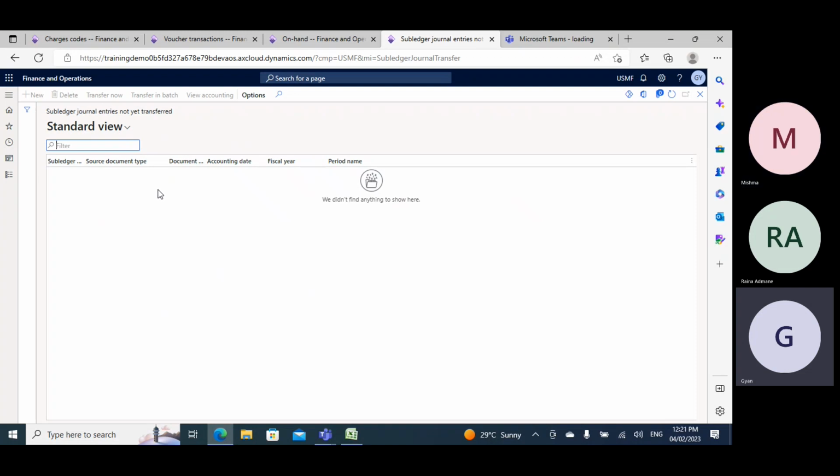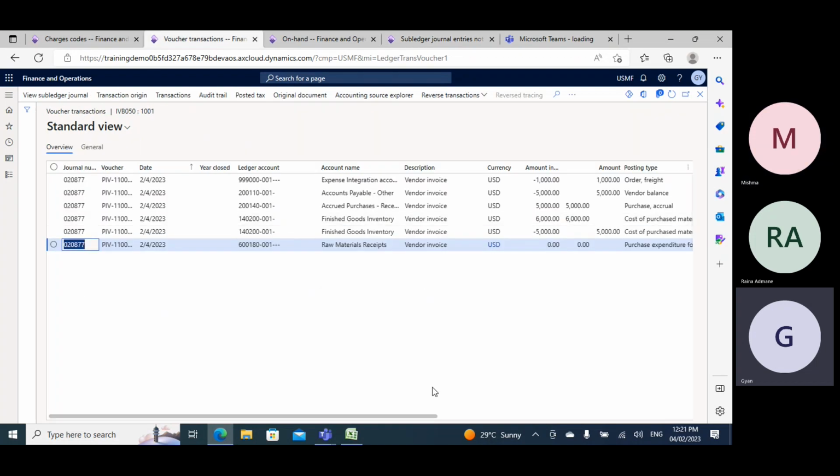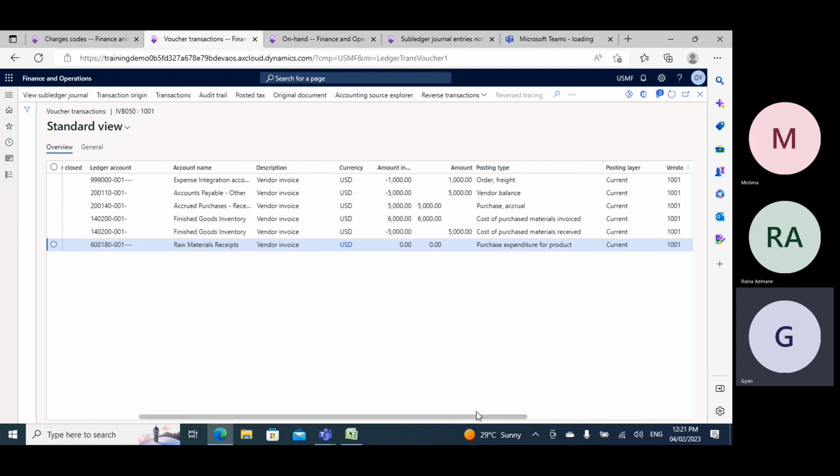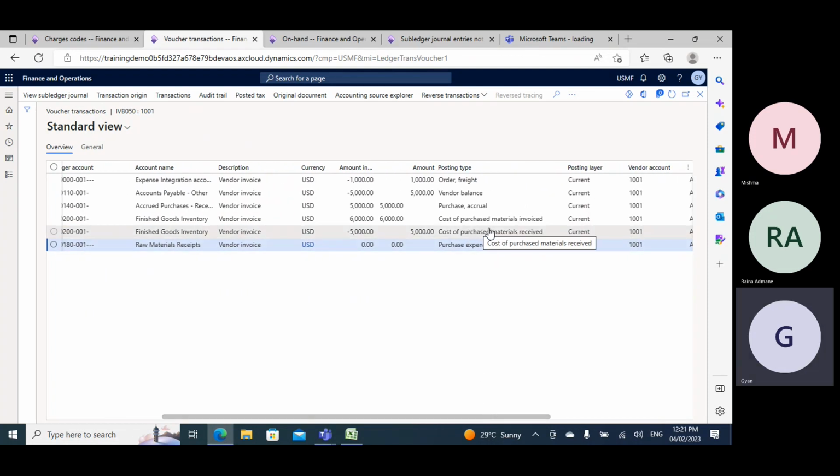For this one, because only one transaction is there, I click transfer now, so it will be displayed here. So now you can see cost of metal received 5,000, cost of metal invoice 6,000. Because cost of metal invoice for us is 6,000. Purchase accrual reverse.